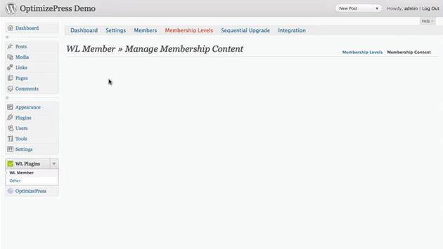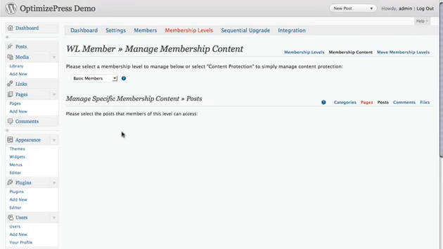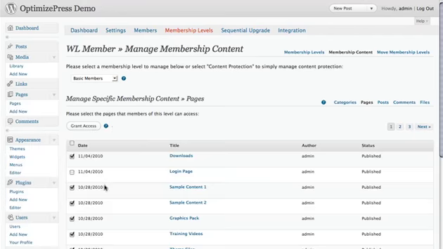Let's say that it's basic members, and then you would tick the pages that you want to grant access to in week 1. You would then do the same for week 2 and create and grant access to the pages for week 2, and so on. Or you could do this on a daily basis. You'd obviously just have more membership levels.